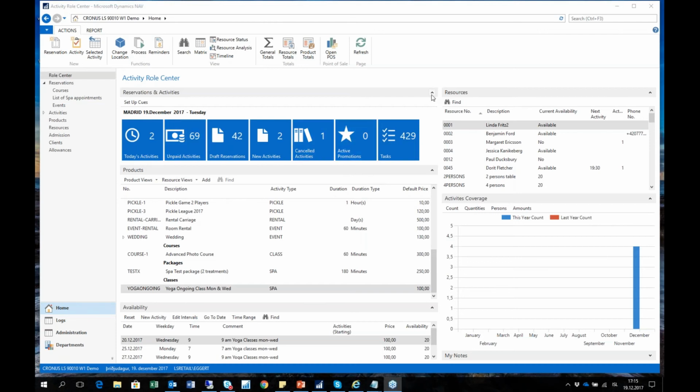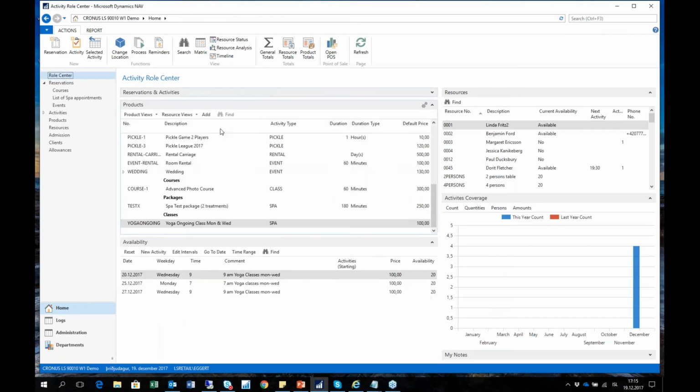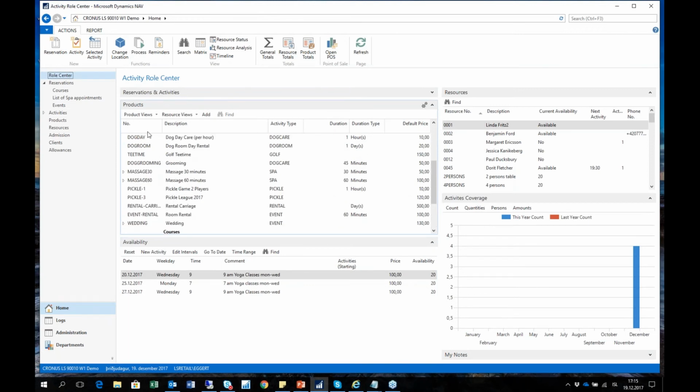But I'm just going to close this part here now, so we can have kind of full screen for the booking process. So we have the products here in this middle section, and we have the availability for the selected product in the lower section. Then on the right side we have the resources, which show you their current status and their assignments for the current day, or for today in this case.